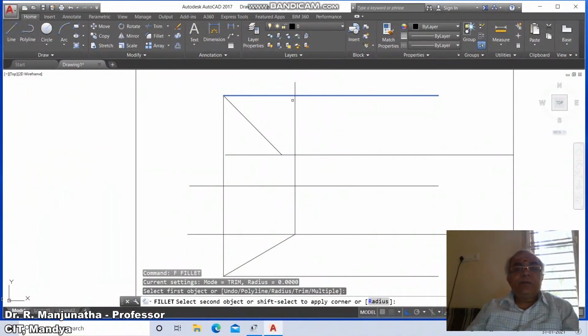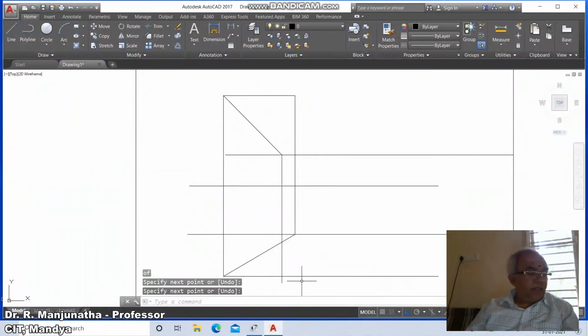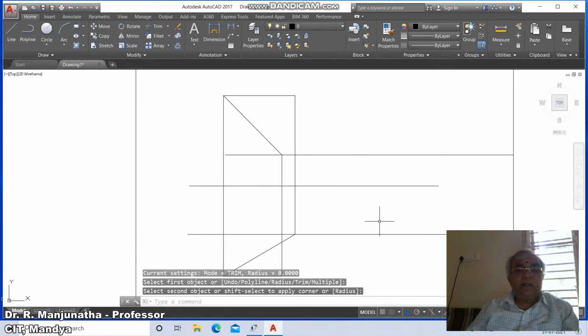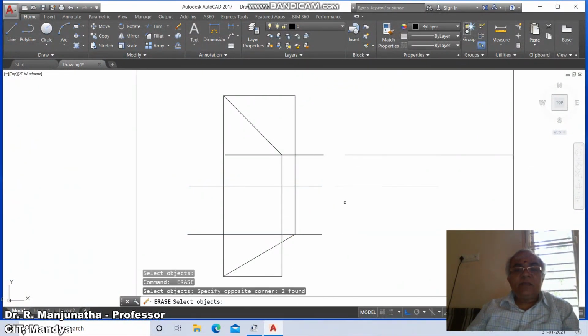Then go to fillet between these two. Similarly you go to line, draw a line from the intersection point of this and drag it till here, then go to fillet between this and this. Fillet between this line and this line. Once you do that, now we'll go to break this line till here. This is the XY line, you break it till here, and this is the locus line. You just go to erase this line.